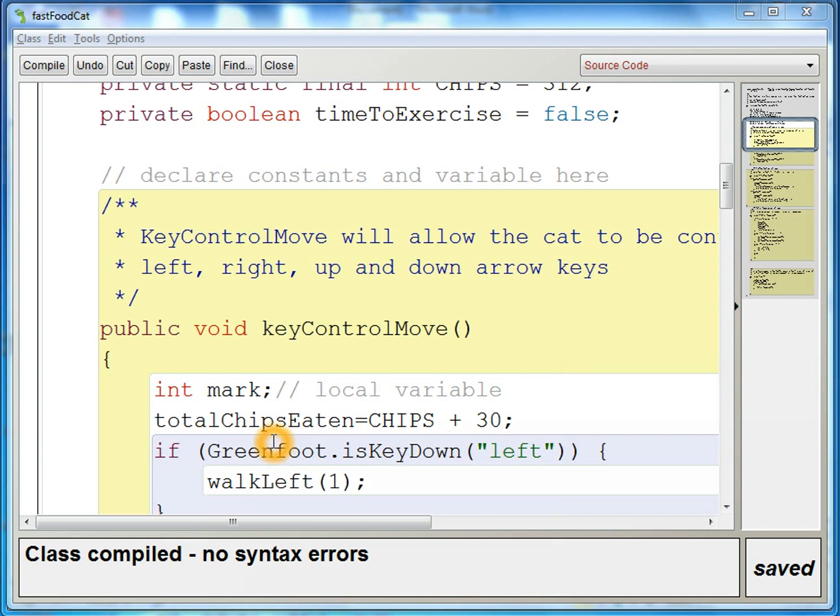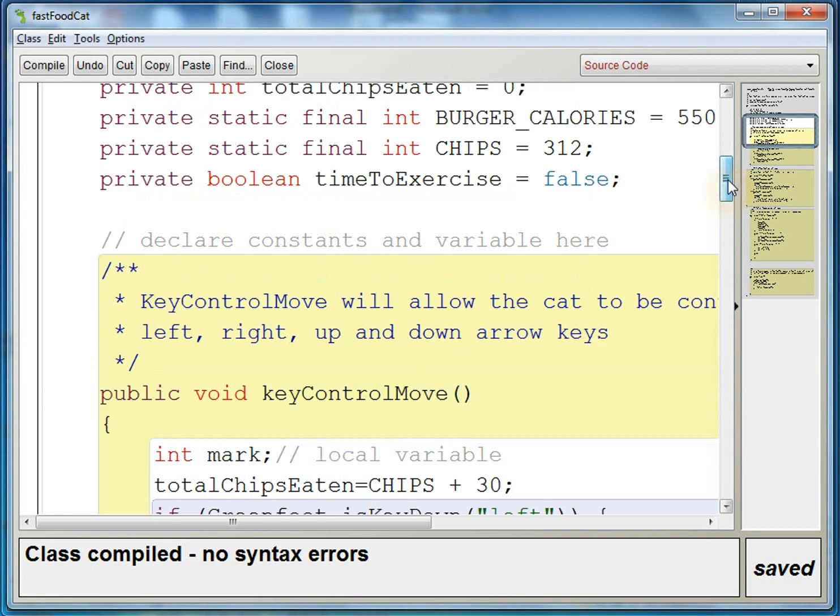Okay, now here we are using the constant chips and adding 30 to it and putting it into total chips eaten. This is what we are changing. This is an actual variable name, so that's okay to change. So what's on the left is what's changing, but what's on the right we are using in a formula, and then adding it, total goes into that. So that's okay, we are using it, and that's not going to be a syntax error. Notice there's no syntax errors now. But if you try to change a constant, it will be a syntax error.